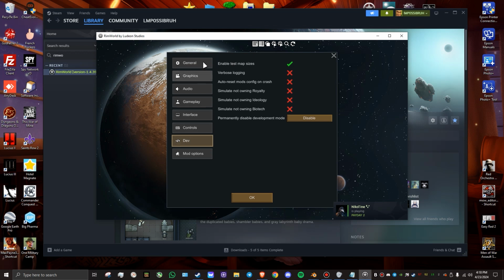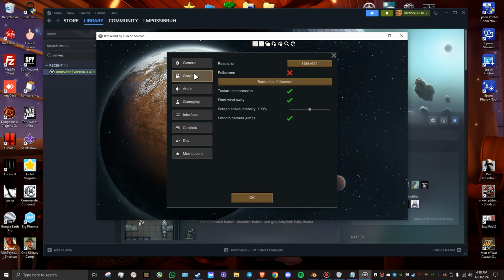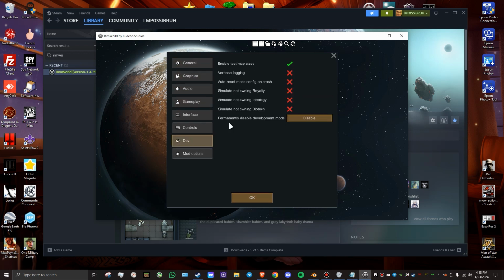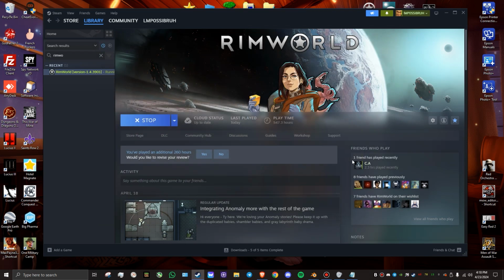And when you turn this developer mode on, you go to the developer tab, there's this auto reset mods config on crash. Turn that off. It's going to mess with your game. I think that's all. Yeah, that's all. So you just turn this on, turn that off, and that's all. You can quit again. I'm going to go as quick as possible. We're already at 4 minutes now.